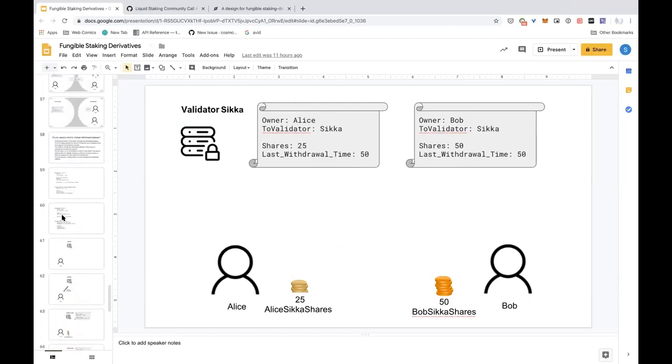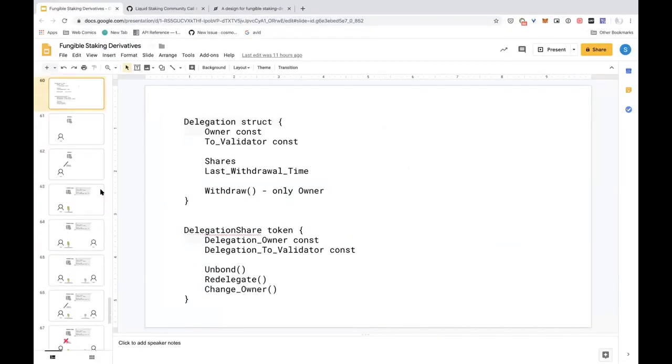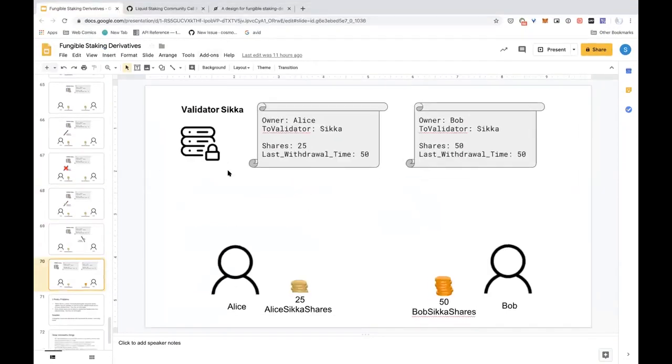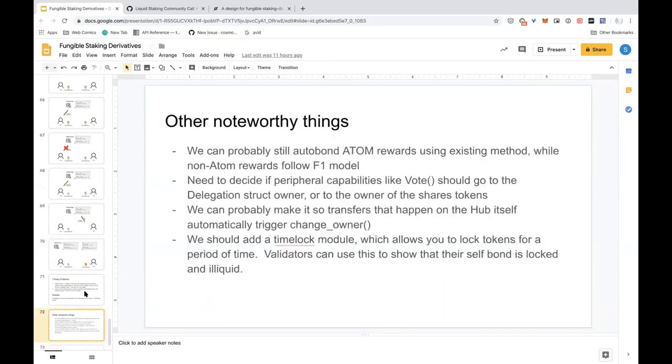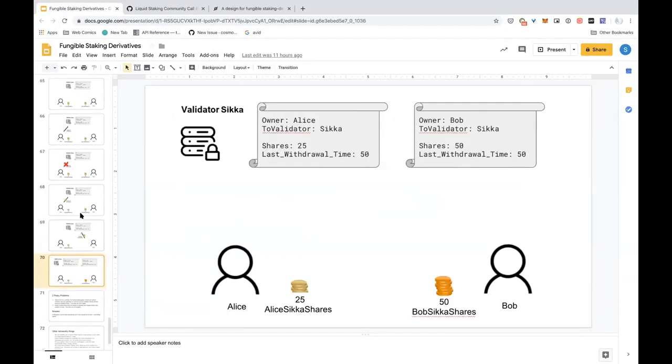Okay. Hey, I have one question, which is why do you need the last withdrawal time? And whenever someone is transferring their delegation shares, why do they need to change the last withdrawal, the withdraw address basically? Because you can keep the withdrawable tokens in a separate pool, so that the validator pool tokens can be fungible and easily transferable.